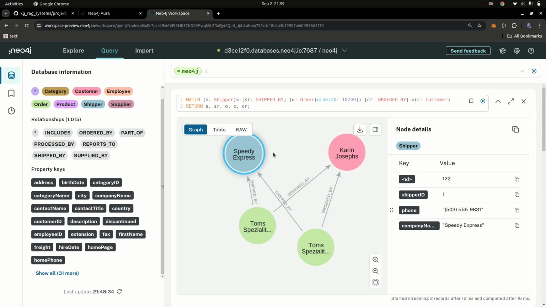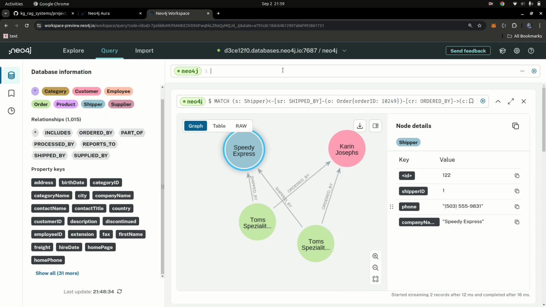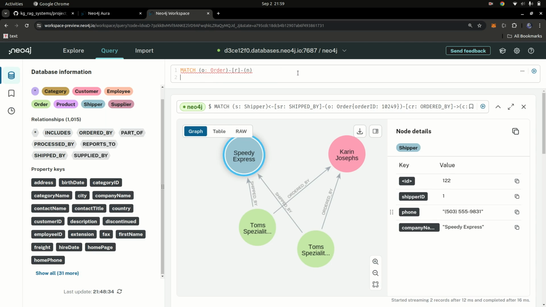Okay, so now let's actually write a bit more query right here. So when you say match, you're going to say O, and O is of type order. O is an order, right? And this order has a certain relationship that we don't know, and this order is connected to a node that we don't have a name for now. Okay, so press shift and enter, and I'm going to simply say return.